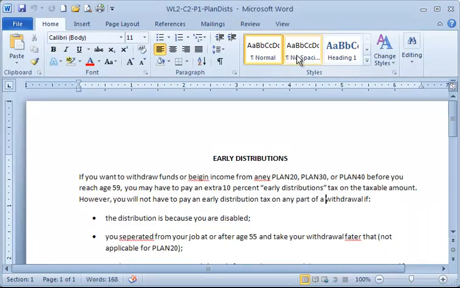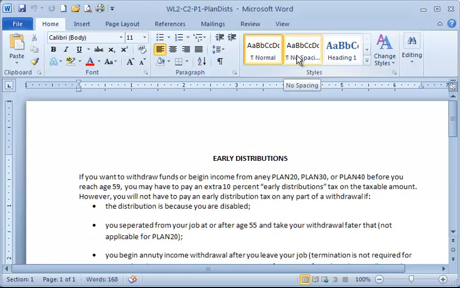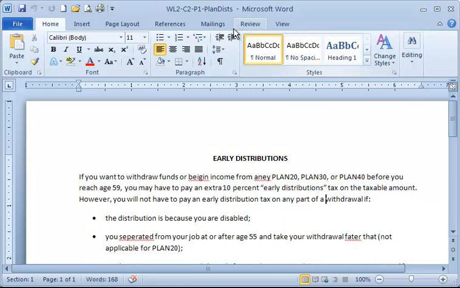So I'm going to go ahead and click OK out of this. That'll take us back to our document. We are going to run a spell check on this. Now they have us pulling up a file called plan dis. Okay, I'm going to say it's distributions. And they wanted us to rename it Word Level 2, Chapter 2, Project 1. So I went ahead and did that.